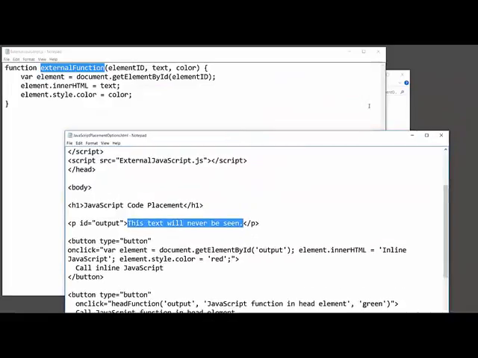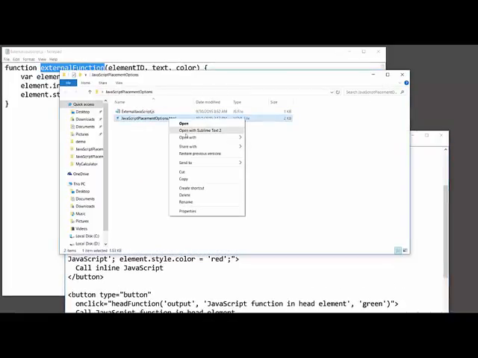But let's take a look at what this looks like in a browser. Let's open this up in, let's say, Google Chrome.